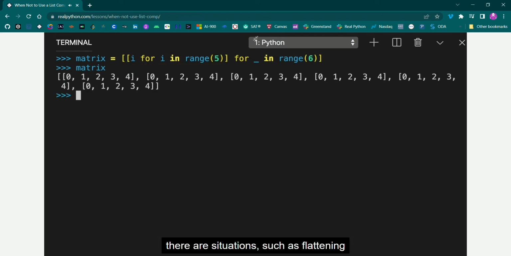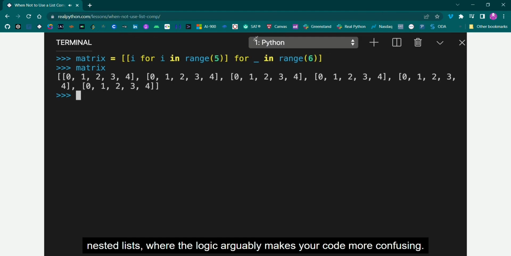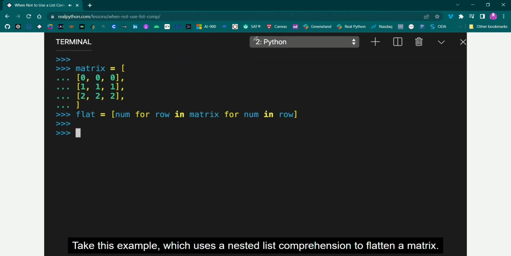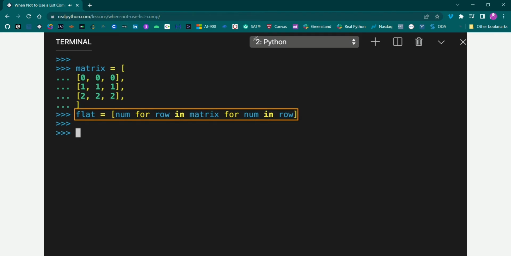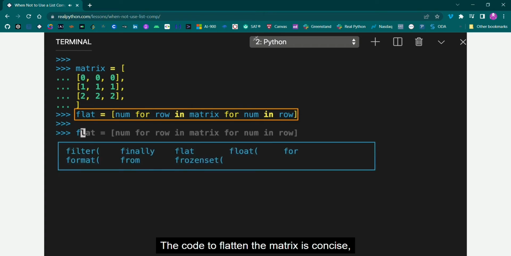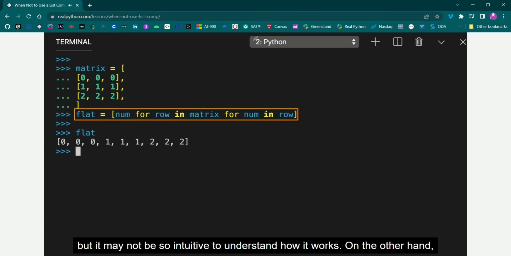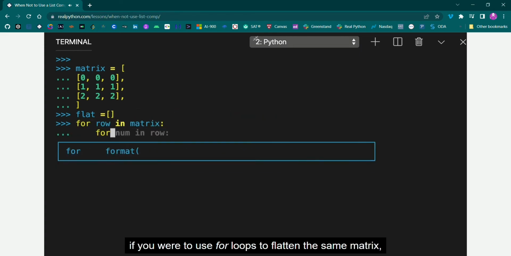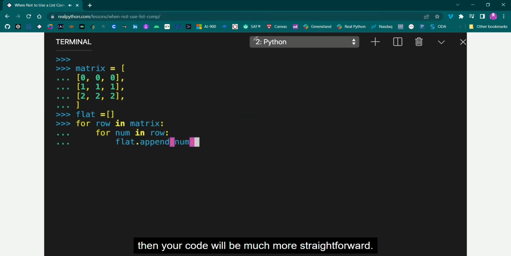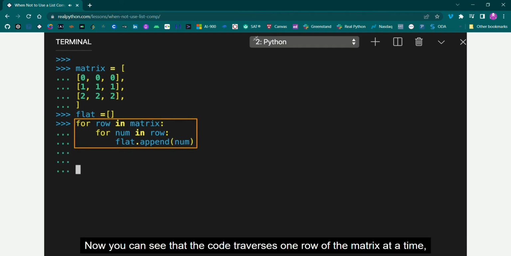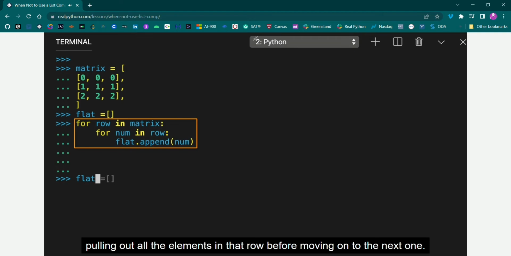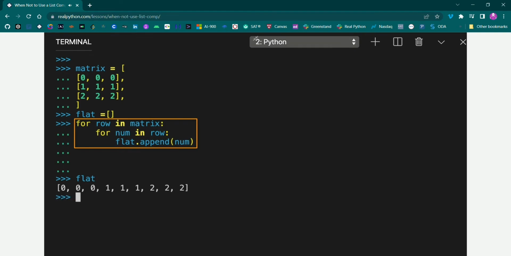However, there are situations such as flattening nested lists where the logic arguably makes your code more confusing. Take this example, which uses a nested list comprehension to flatten a matrix. The code to flatten a matrix is concise, but it may not be so intuitive to understand how it works. On the other hand, if you were to use for loops to flatten the same matrix, then your code will be much more straightforward. Now you can see that the code traverses one row of the matrix at a time, pulling out all the elements in that row before moving on to the next one.